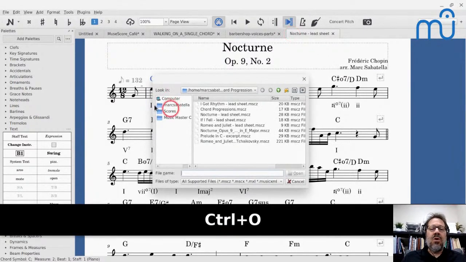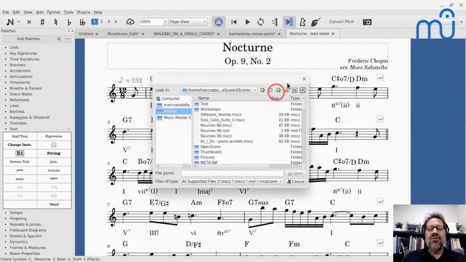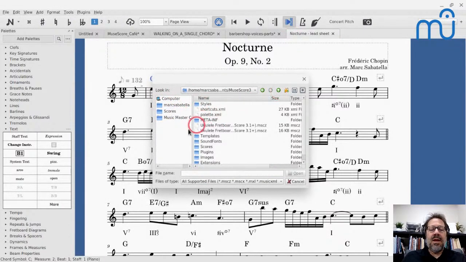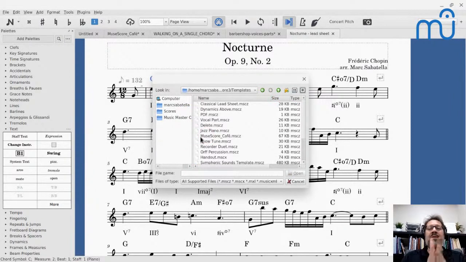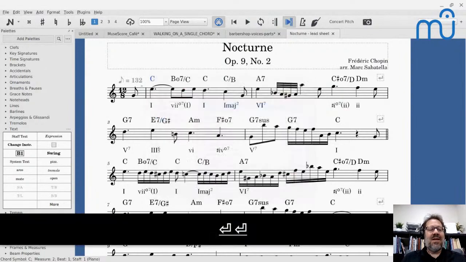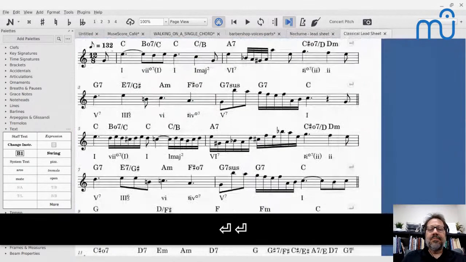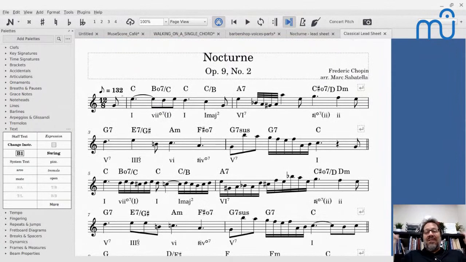So I'm going to use Control Open and go to where my scores are, go up a level, and then Templates, which is where my templates are. That's where your template should be, up a level from scores. So it's this one here, Classical Lead Sheet. That's the template I created. The template I created is that Nocturne.